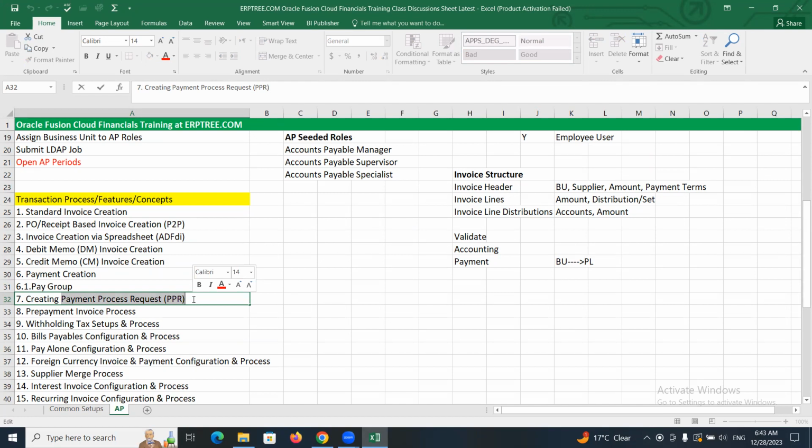To automate the payment process, we use the payment process request. Instead of selecting invoices to make the payment, we can automate the process. Which invoices the system needs to select, we can give certain criteria. Based on the criteria rules, the system can select invoices and it can automate the process.